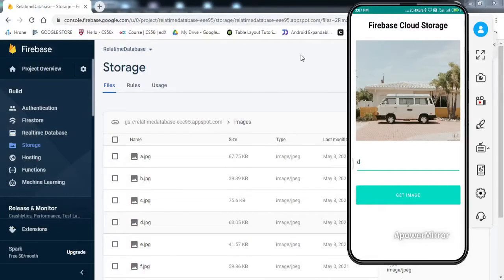So if you want to learn the same thing and want to implement the same feature inside your application, make sure you watch this video till the end. So without wasting any time, let's get started.